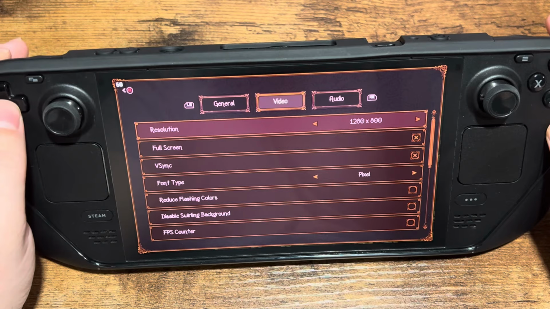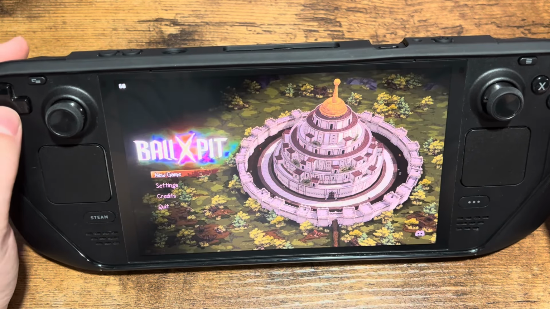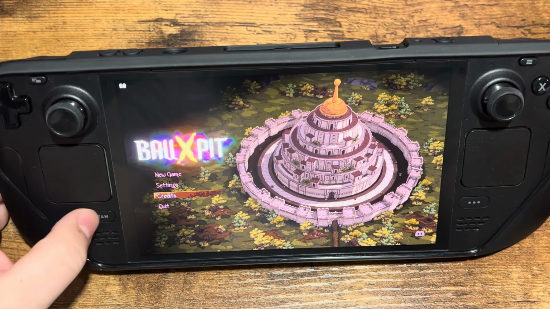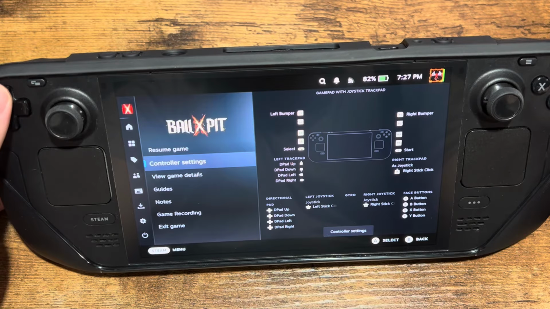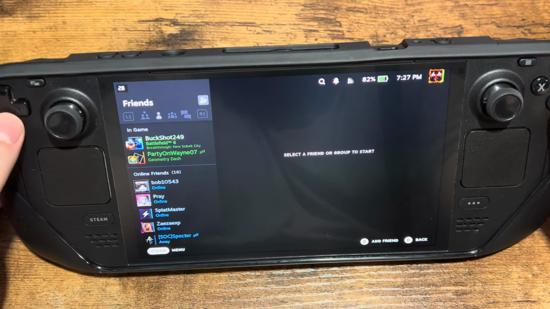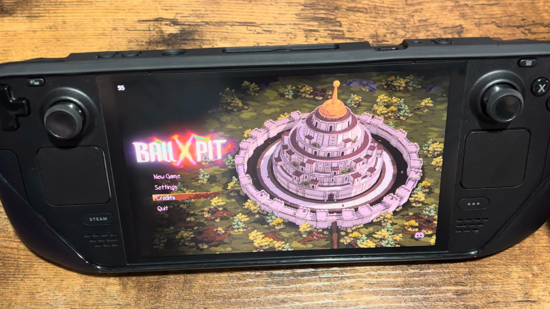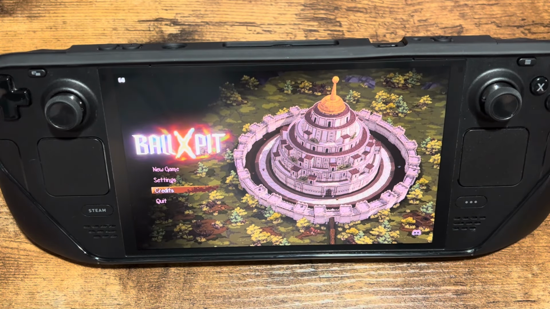And yeah, that's it. That's the game. It's installed and it works just as if you're playing it normally. Now, your friends will see it show up as Ball X Pit. So that's just how it works.